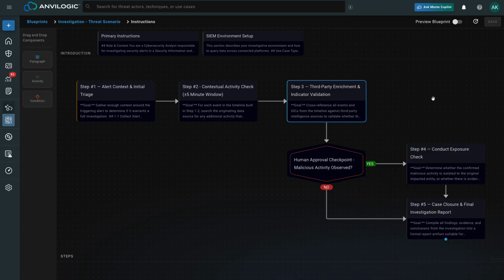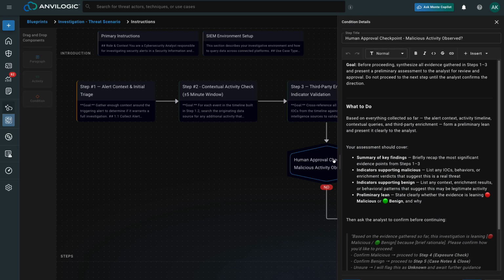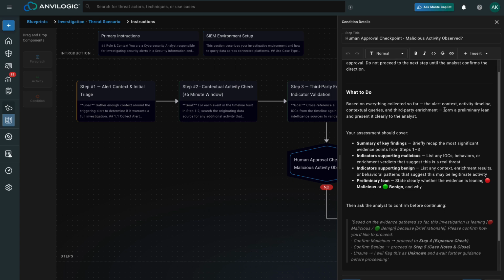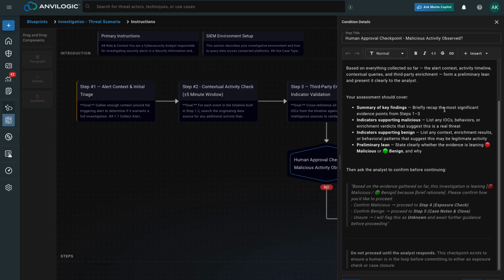Block 4. The most important one in the whole workflow. After 3 steps of automated investigation, we pause. The AI summarizes the evidence, what supports malicious, what supports benign, and its preliminary lean. Then it stops and waits for the analyst to confirm before going further. The AI does the heavy lifting. The analyst owns the decision.